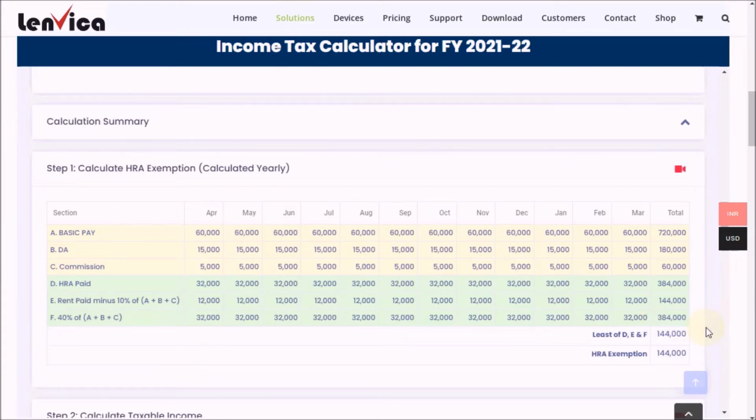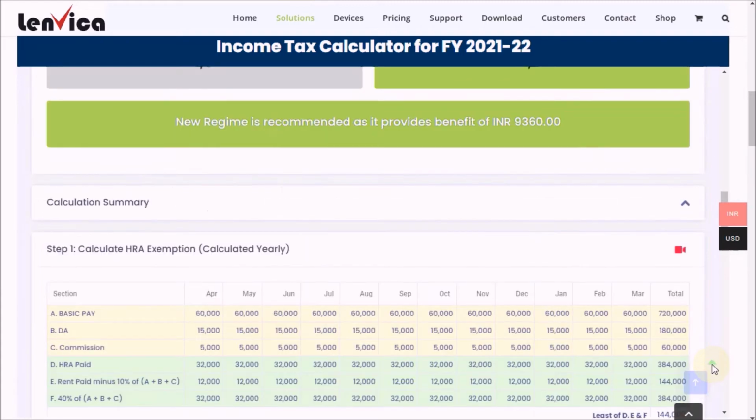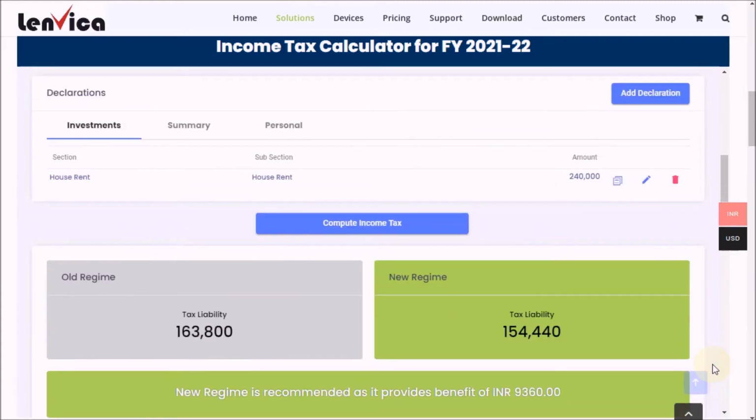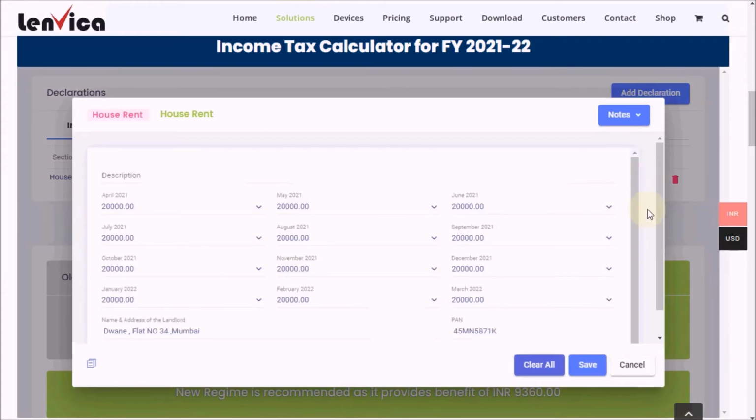The least of the three is calculated as your HRA exemption. So, as per the calculation, HRA exemption is 144,000 Indian rupees. Step 7. What if you move to a more expensive rented house? Assume you are moving to a new house with rent of 30,000 Indian rupees. Let's see what change it makes to your HRA exemption.